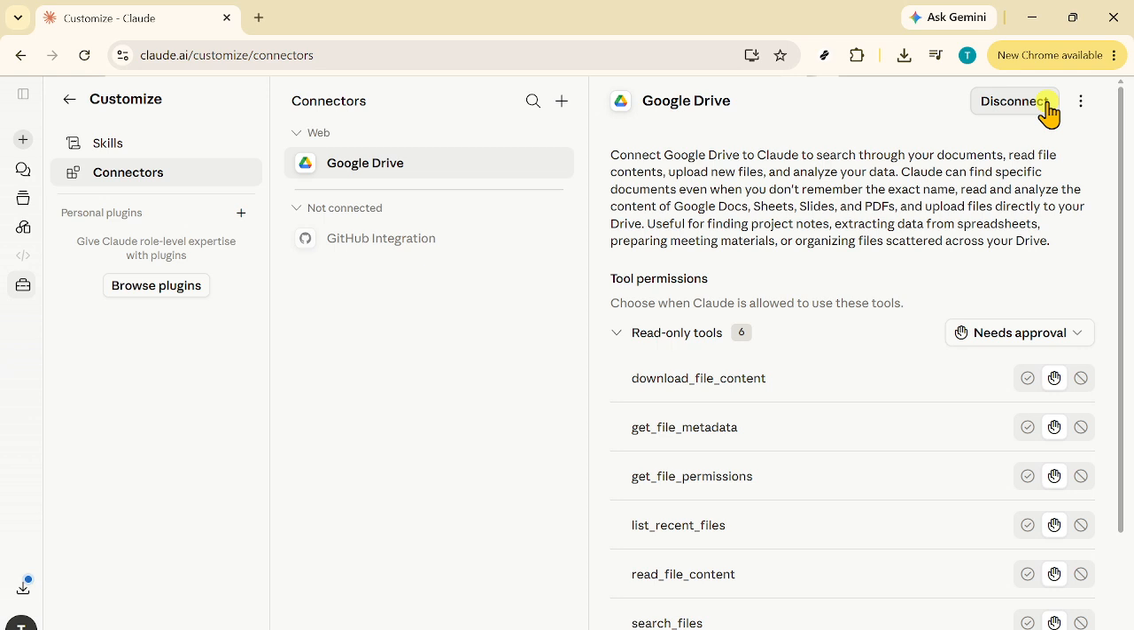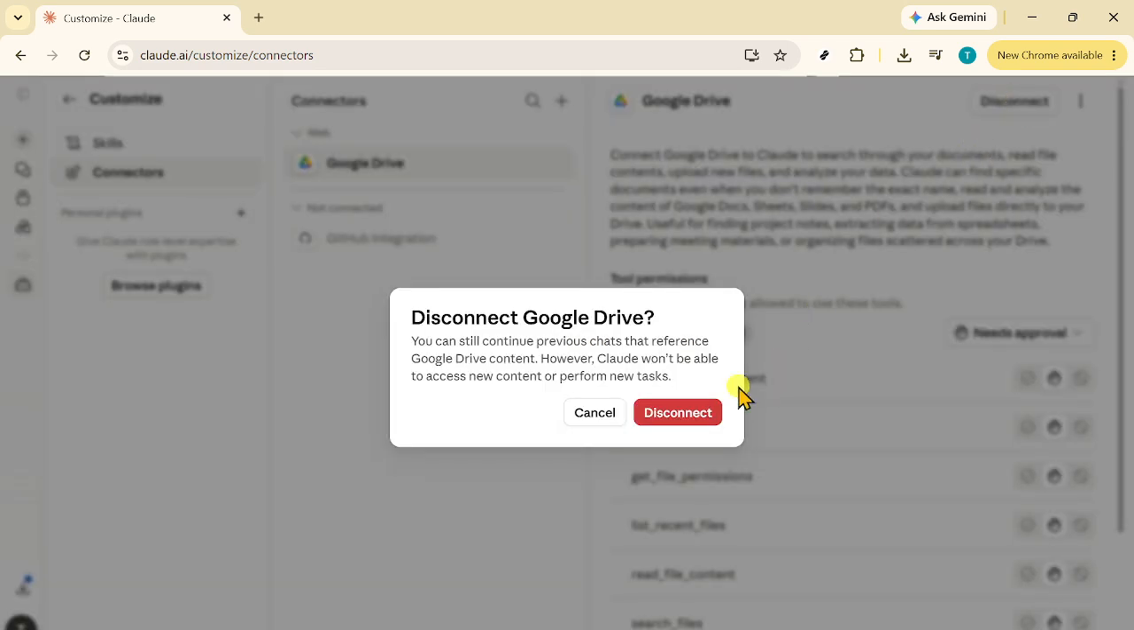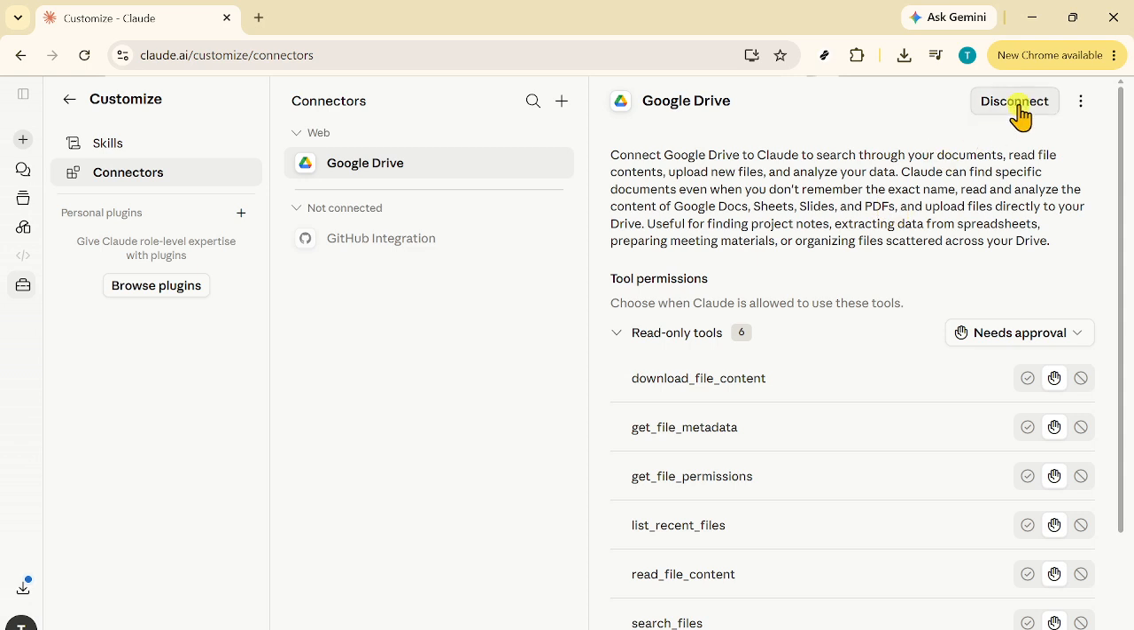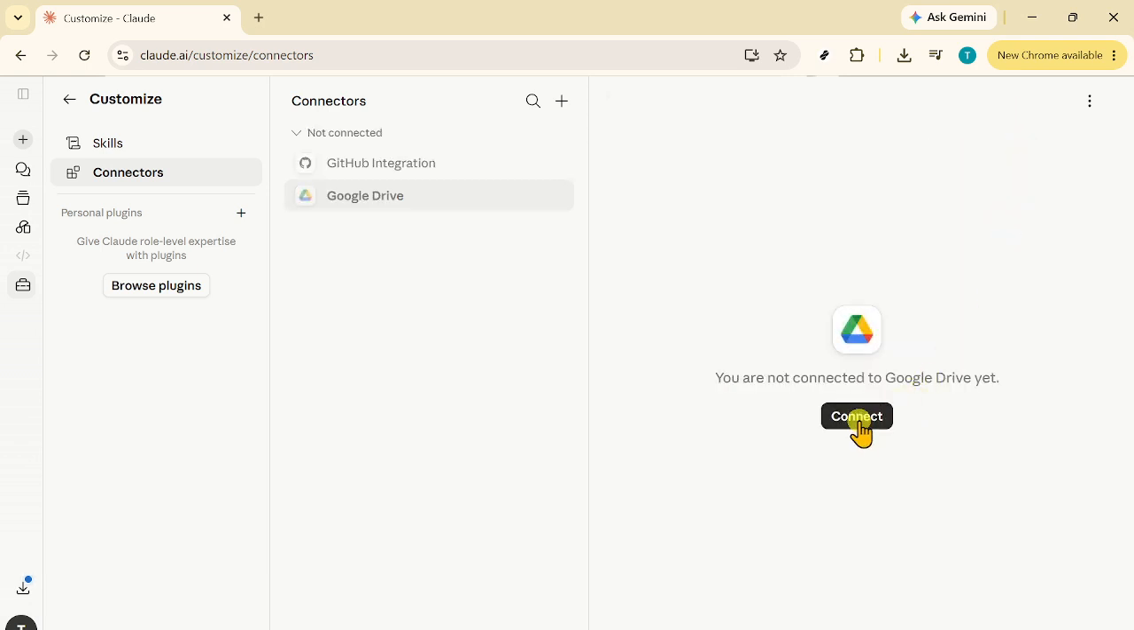As a quick tip, if something doesn't appear right away, refresh the page or reopen settings and check the connector status again. Small delays can happen while permissions finish syncing. That's it. You've now connected your Google account to Claude AI.